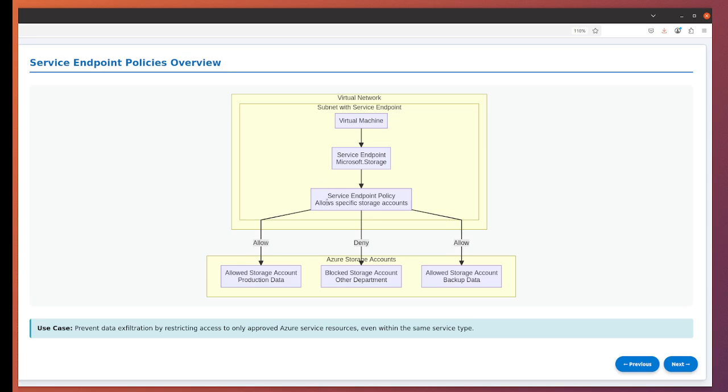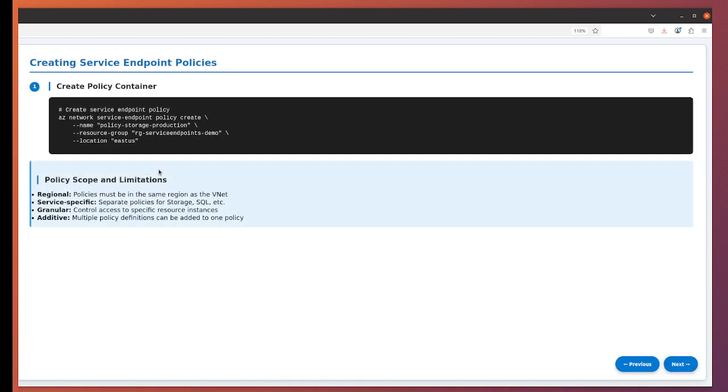Service endpoint policies let you create an allow list of specific storage accounts. Even though the service endpoint is enabled, traffic can only reach the storage accounts you explicitly approve. The diagram shows this perfectly. The policy acts as a filter. The virtual machine can try to access any storage account, but the policy only allows traffic to approved ones. This is especially important in large organizations where you might have hundreds of storage accounts, but each application should only access its own data.